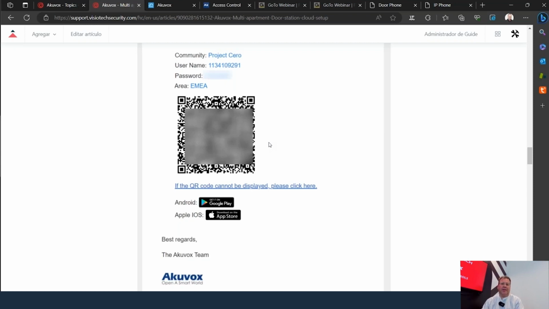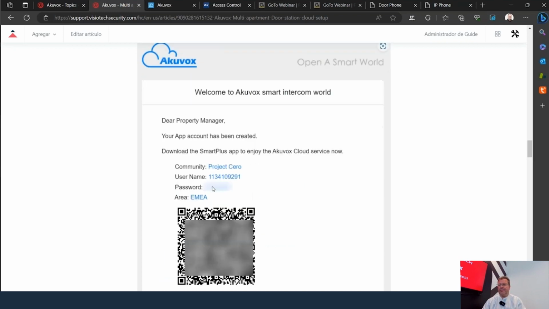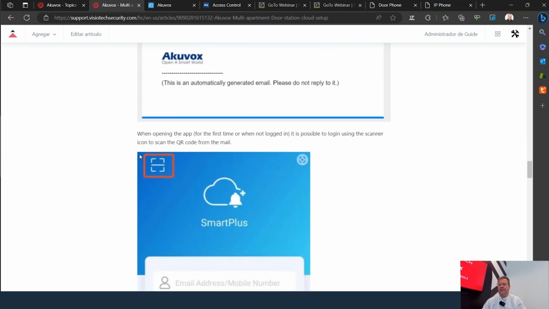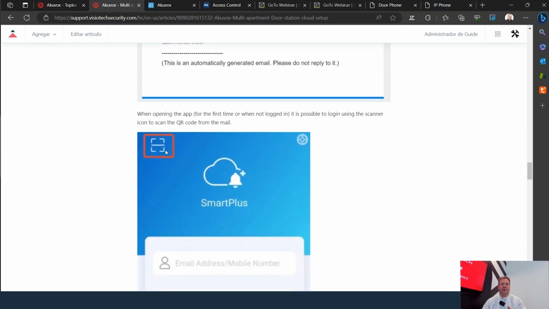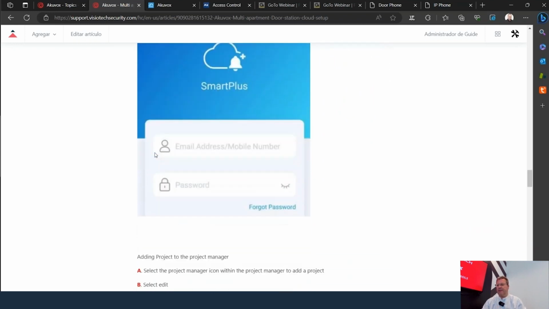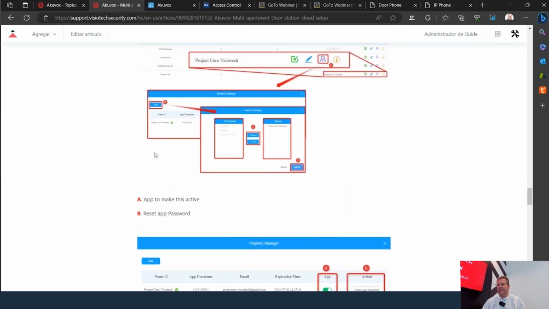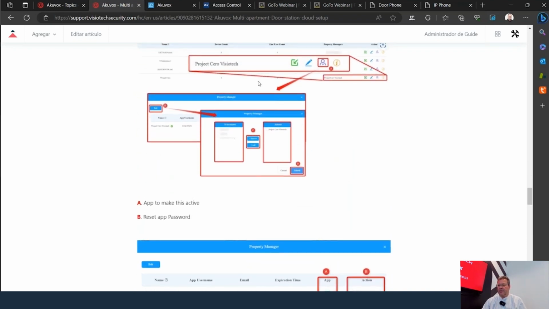they should receive the email, or in their spam, could be possible, I don't know. Anyhow, in their inbox or in their spam, this email will be there. They download the application, they can use this link, then they open the application, and then they use this icon to scan the QR code, and immediately you're in the device. Okay. Here I explained this as well, the project managers.